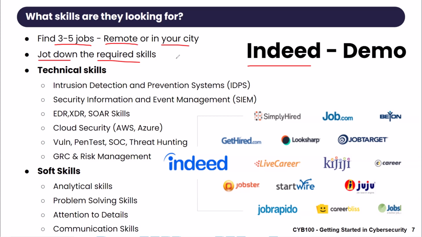So if you search for security analyst, for example, and you keep seeing things like SIEM, like SIEM came up on the first job, and the second job, and the third job. That's the skill you need to study. Right? That's the skill that you need to be learning.